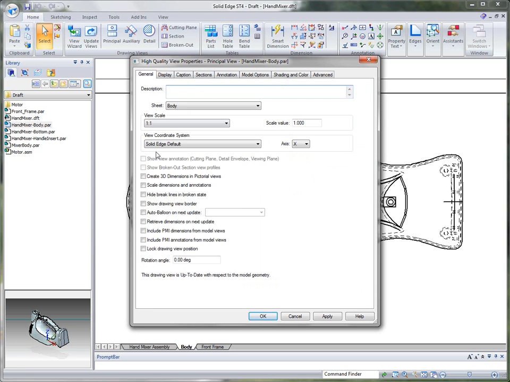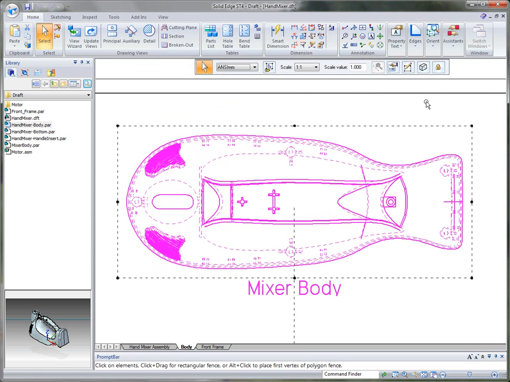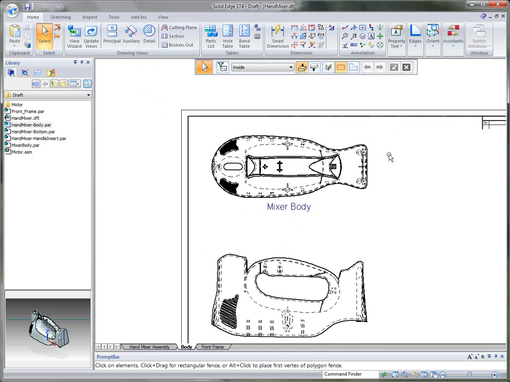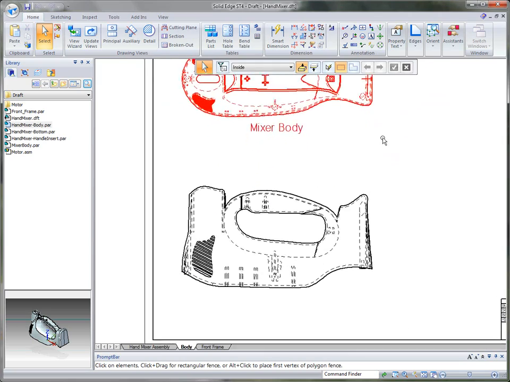And then of course under the general information, if you want to give it a description or even change the scale and include PMI dimensions, all of that is available at your fingertips. So we can simply click on the OK button, and there's our title that we've added.